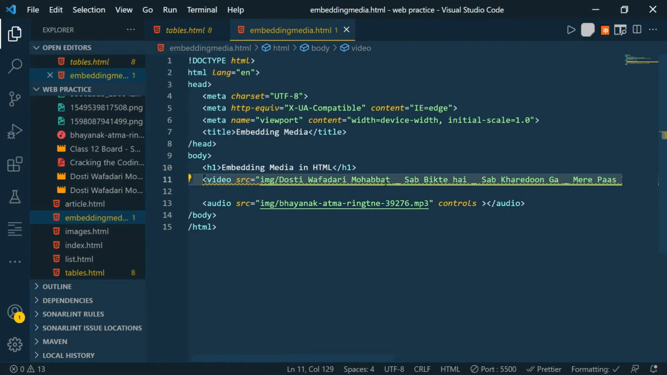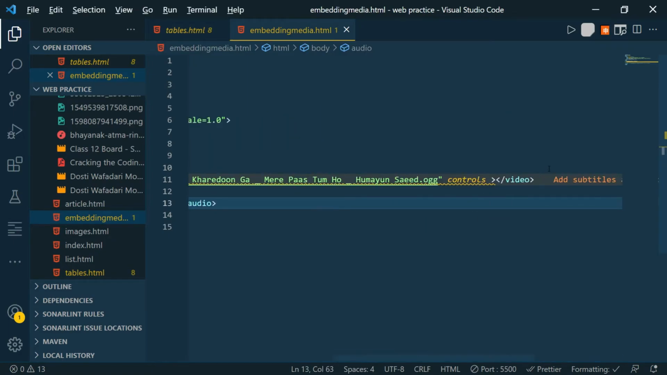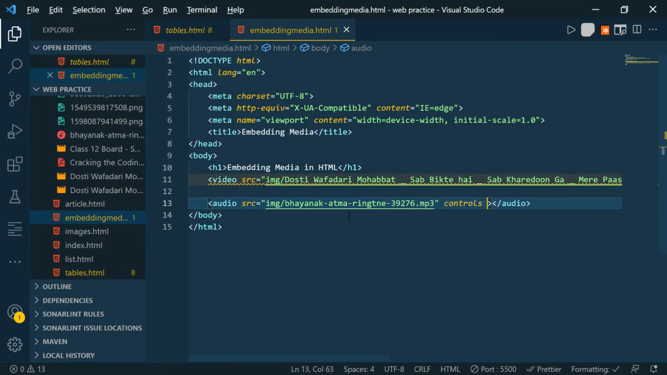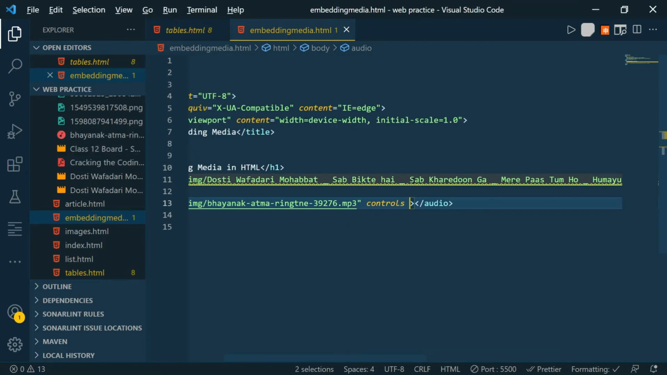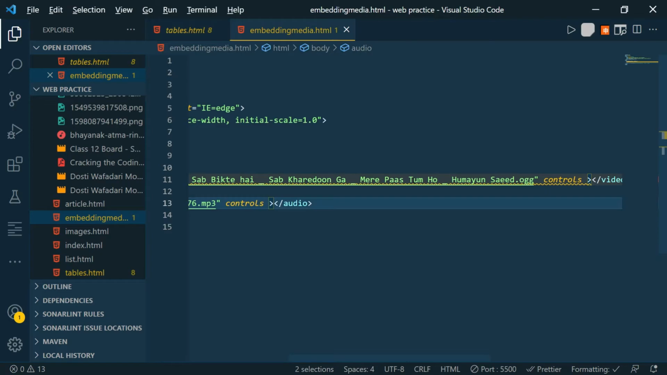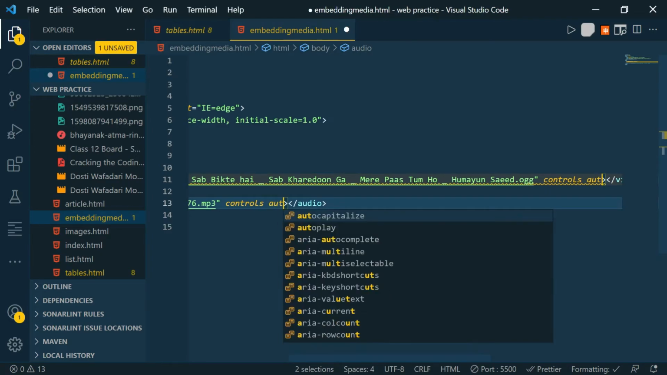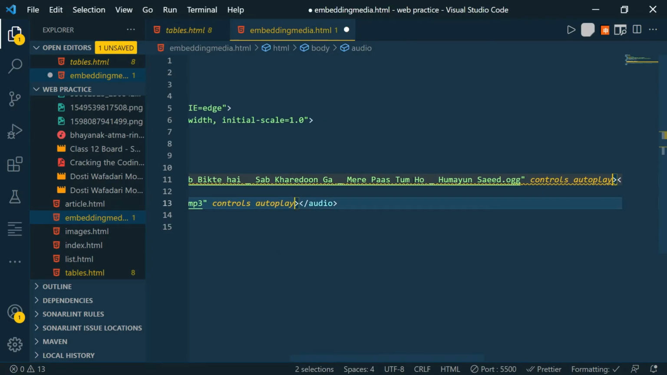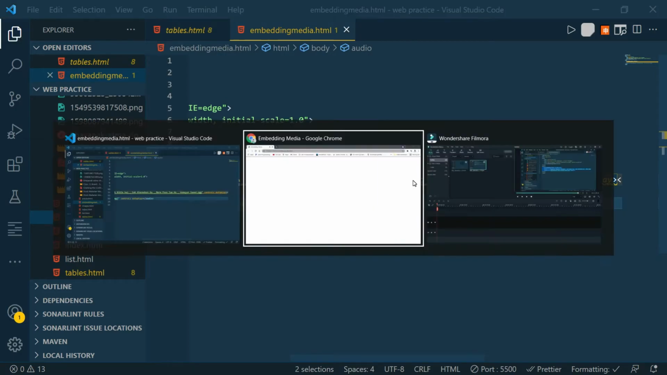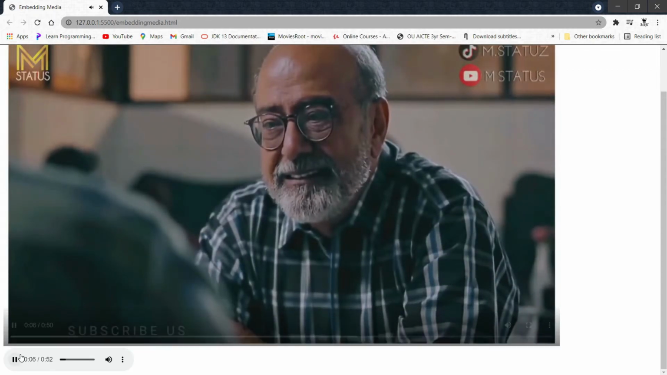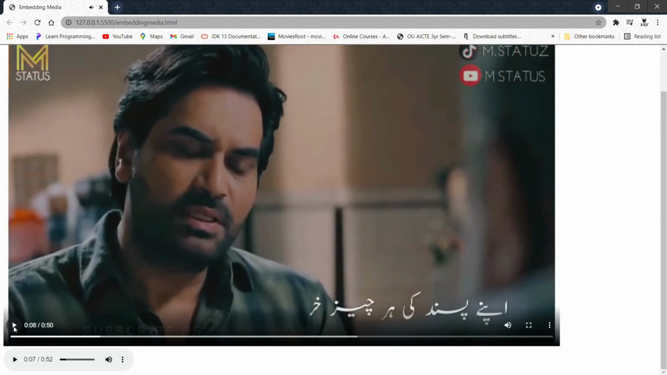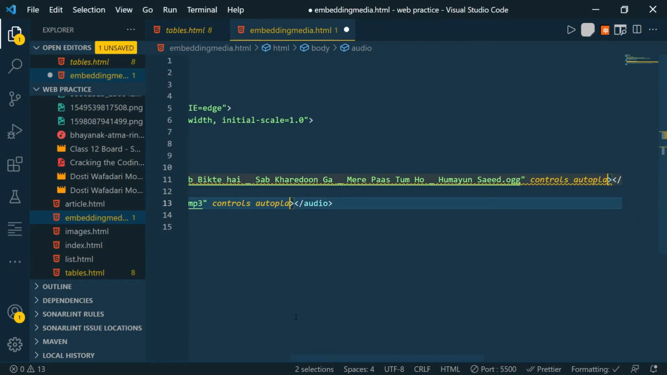I'll just remove it. Let's now discuss some common attributes which are supported by both audio and video elements. Let's multi-select it by holding Alt and clicking. Okay, so we have multi-selected it, and the first attribute we are going to use is autoplay. This will automatically play the video when the page loads. So you can see, as soon as I saved it, it started playing.